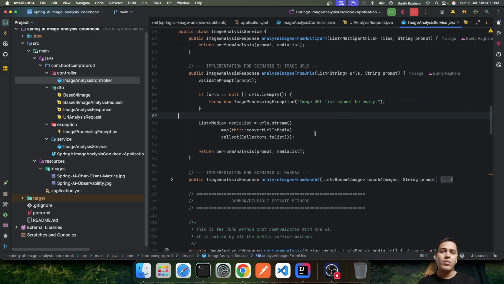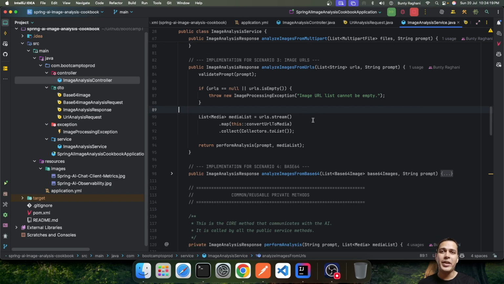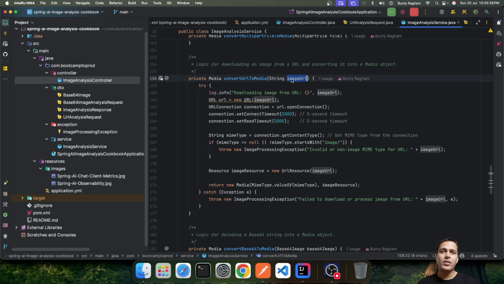Now before we can send this information to the user, we need to convert these URLs into the media object. So similar logic that we have seen earlier, we are making use of stream, and then we will convert each URL to the media object. Now let's understand this method. Here you will see as an input we are receiving the URL. Now we need two kind of information, what kind of media it is and how we can download it.